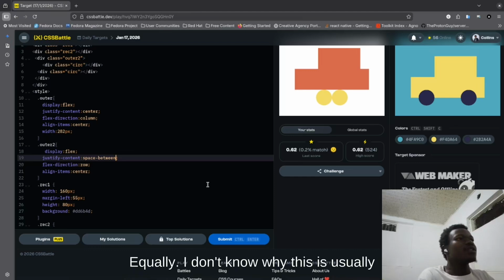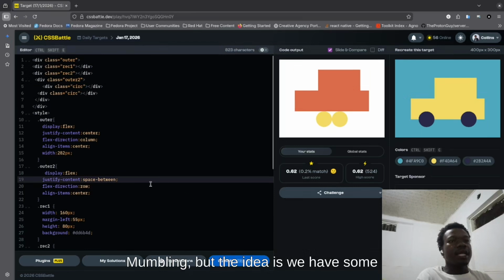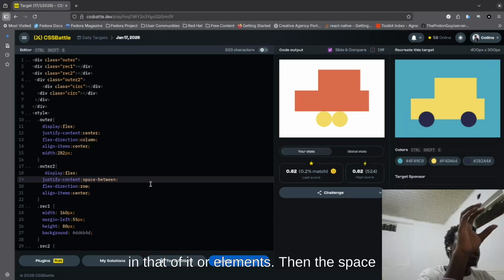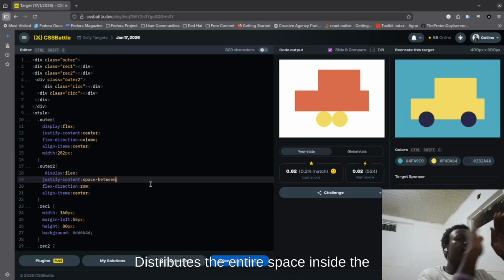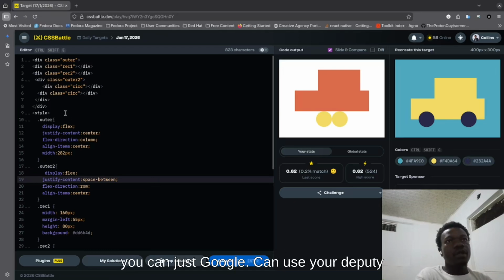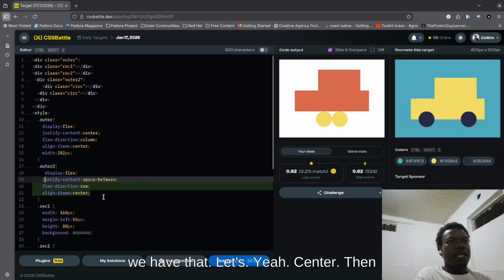I don't know why this is usually hard for me to explain. I'm just mumbling, but the idea is we have some parent div, then a number of items or elements inside of it, then the space between them should be equal. So it distributes the entire space inside the parent between them. I don't know, man. You can just Google. You can use ChatGPT to give you a simple explanation. Yeah, so we have that.